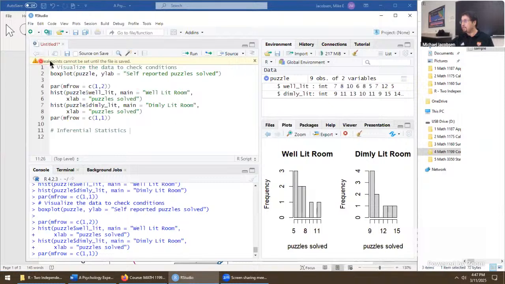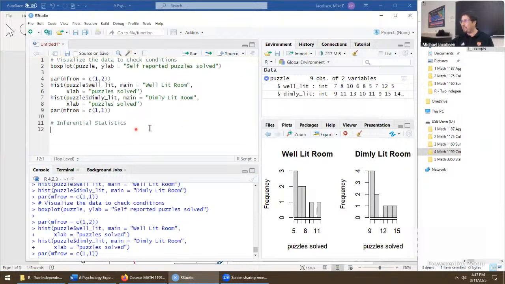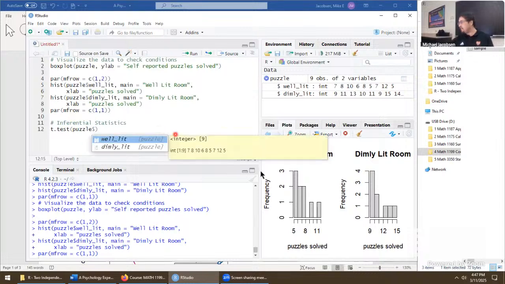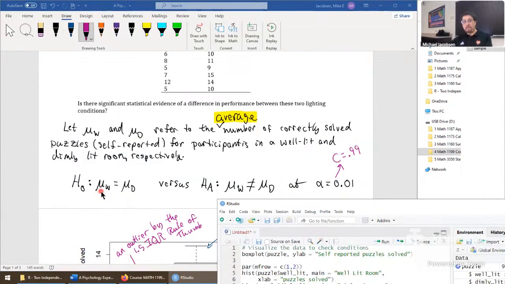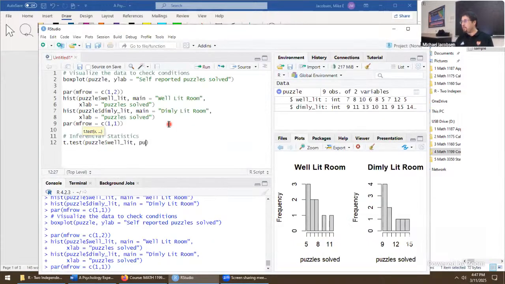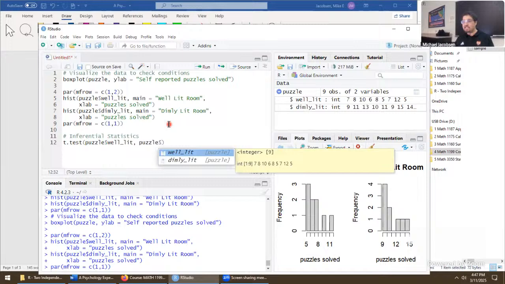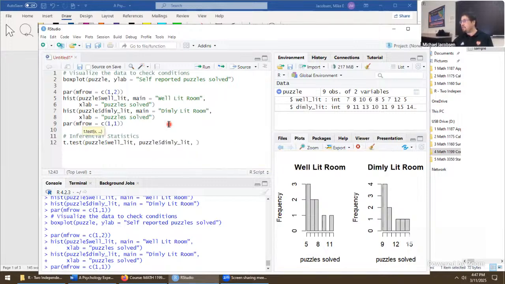And I'm not too sure what it's saying there. I'll just click that away. So let's go t.test. We'll throw to it puzzle$select, the well-lit room, the one we specified first. Not that you have to set that first, but if we set that one first, it means we're thinking of this one as being the first parameter on the left. Then go puzzle$select the dimly lit room.